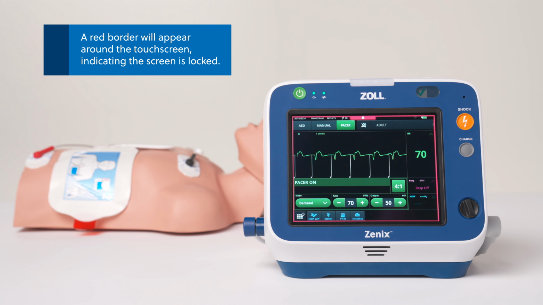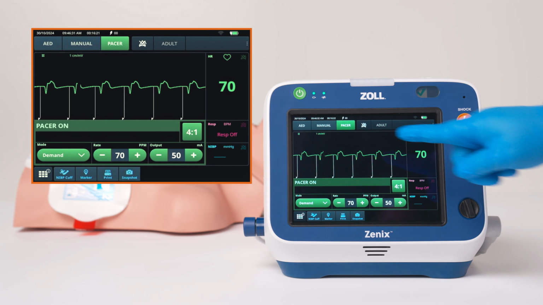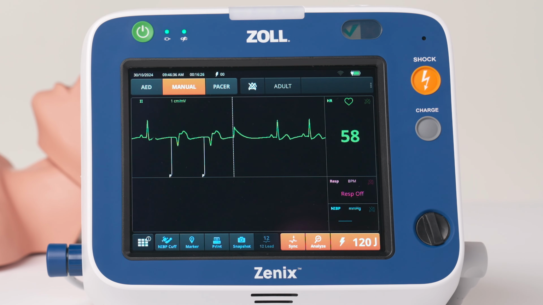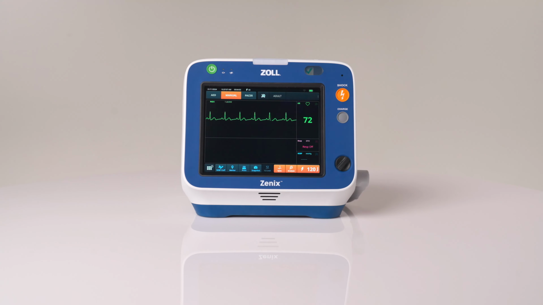To discontinue pacing, adjust the output milliamps to 0, or simply return Zenix to manual mode. Zenix will retain the most recent Pacer settings until the patient case is over and the device is powered off. We have now reviewed the external pacing features of the Zenix Defibrillator monitor.